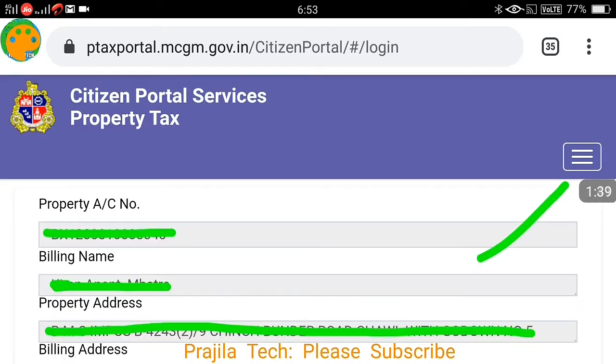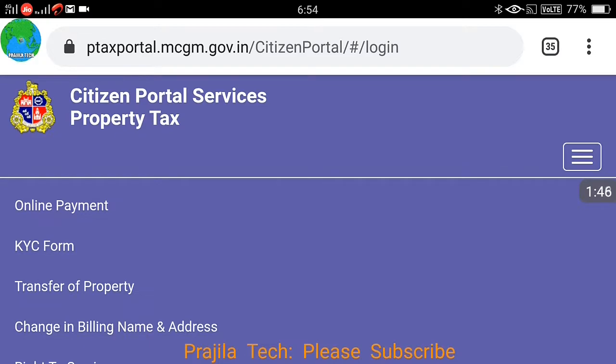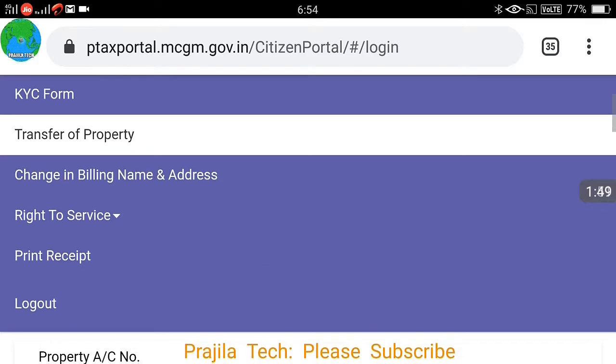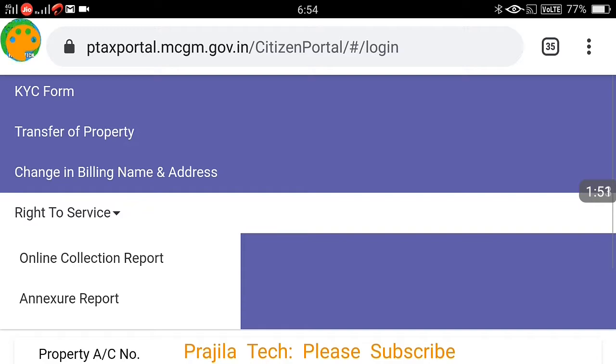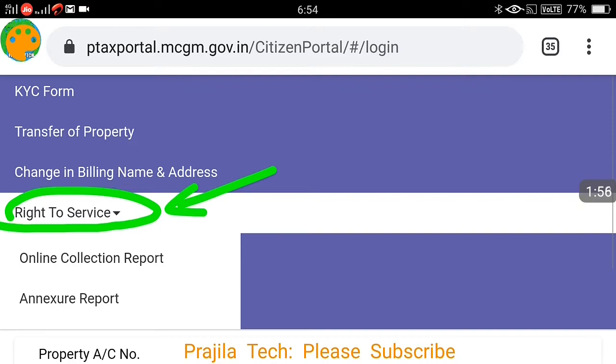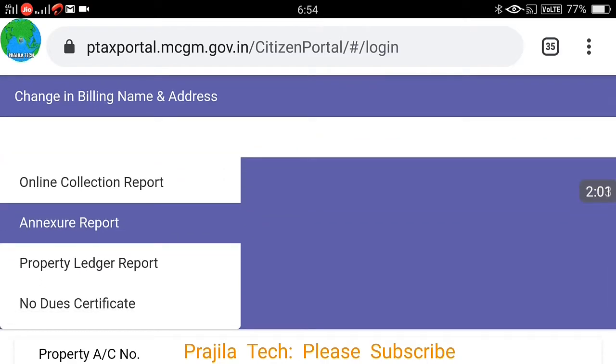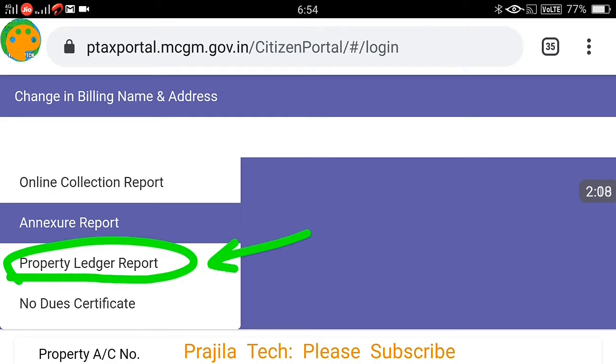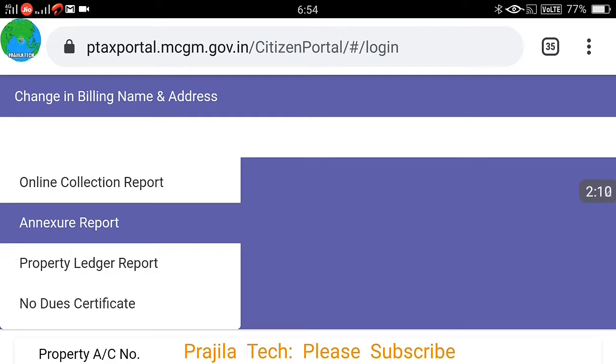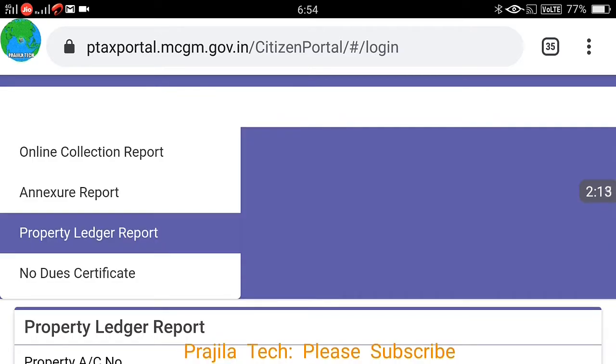This will log you in to your property portal, and at the top right side you can see a three-line button, an icon. You can click here, scroll down, and click on the Right to Service option. This is the place you have to click, and it will give you another 3-4 options. Under this you have to first open Property Ledger Report. This is the option we are going to discuss now, the property ledger: when you pay a tax, how to get the ledger for your property.